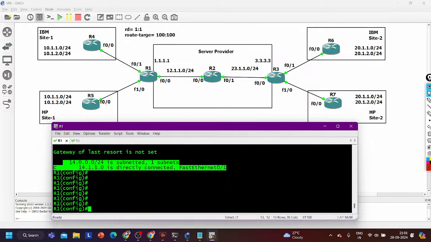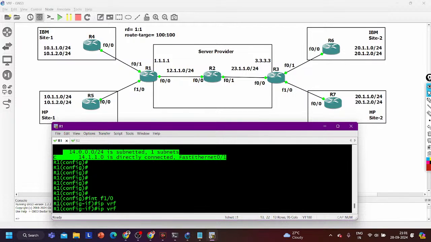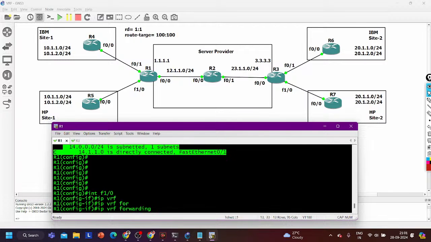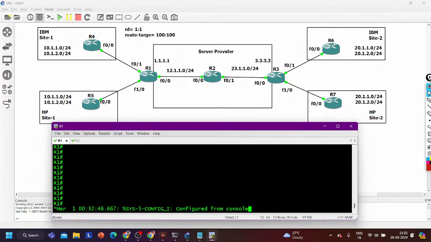In the same way, I am going to add interface F1/0 in the HP VRF, right? So ip vrf forwarding HP. Done. And then ip address 15.1.1.1 255.255.255.0, and I am saying no shutdown. So here now we have two routing tables.